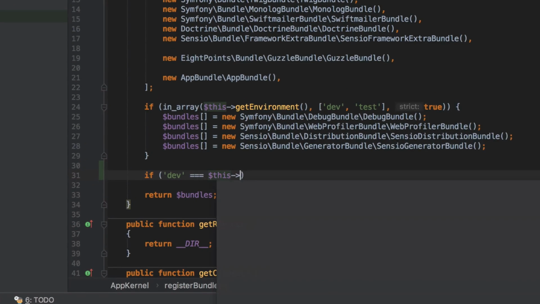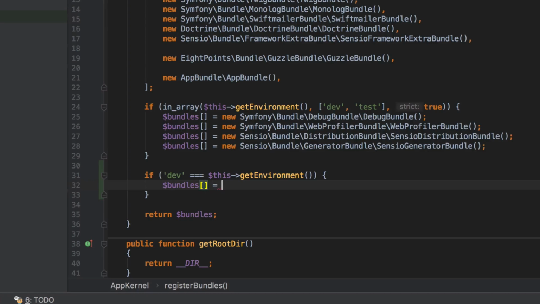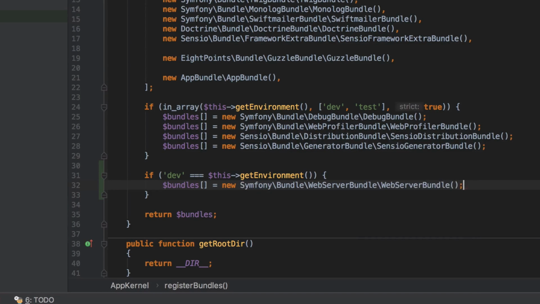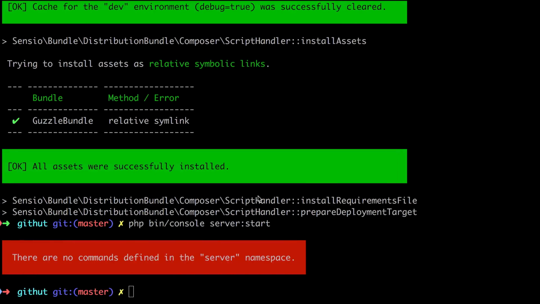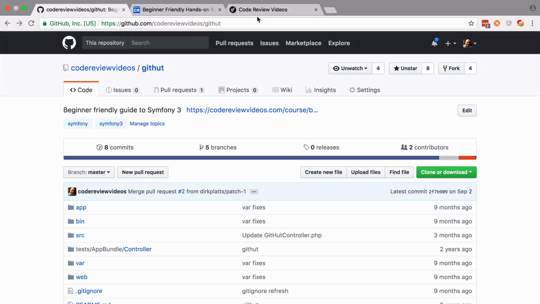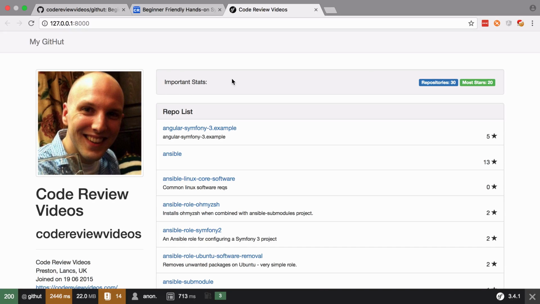So we're going to say if dev is equal to the outcome of this get environment, then only then add the web server to our list of available bundles. Now with that change in place, we should be able to start up our web server, which it looks like we can. We should be able to go back here, give this a refresh, and everything should be behaving as it was, with a couple of differences.